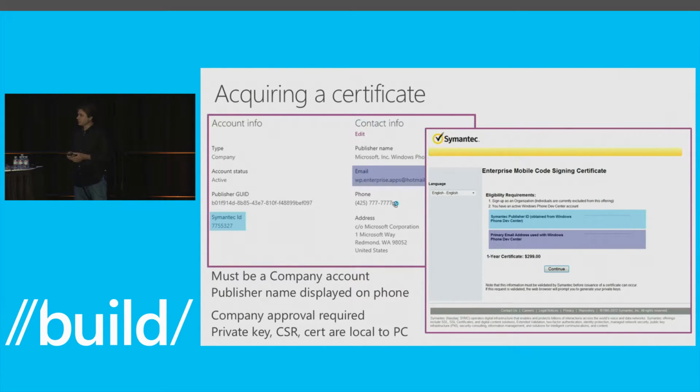The certificate itself is $299 a year and does expire after 1 year, so it needs to be renewed, and some of these processes need to be repeated, and I'll point that out as we get to it. So now we have a certificate.